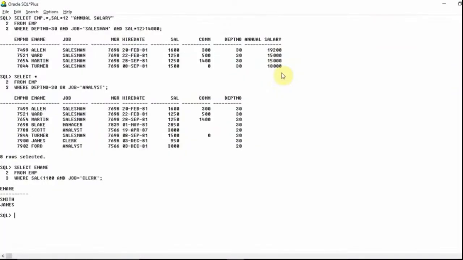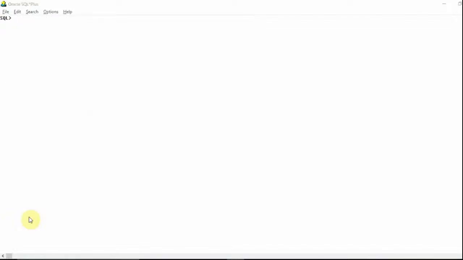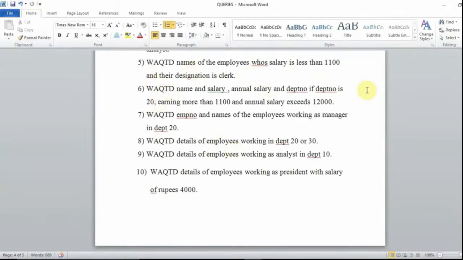So this is it guys. If I hit enter, you can see Smith and James are the two employees whose salary is less than 1100 and their job is clerk. So now I will clear the screen. Okay, so we'll move ahead and try to solve the sixth one.